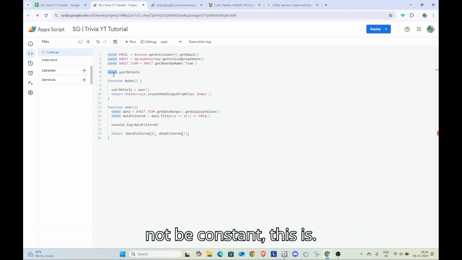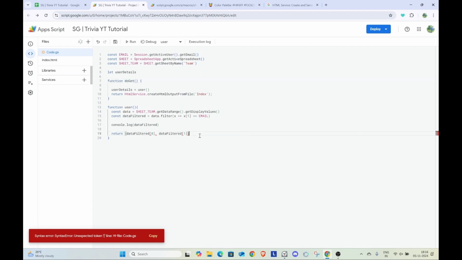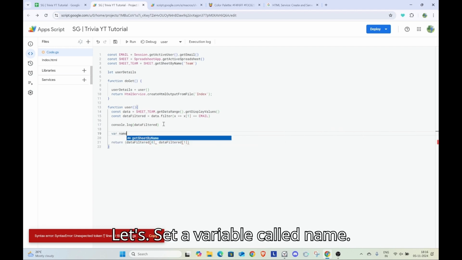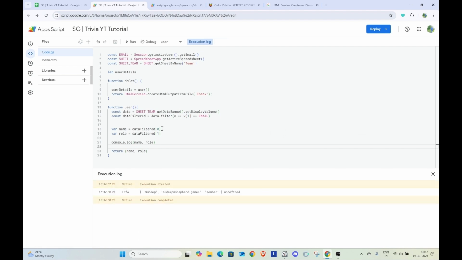Okay, I'm sorry, this shouldn't be a constant, this is an editable variable. Okay, I'll do one thing. Let's set a variable called name and another variable called role. Okay, let's log name and role to see if it is reading it properly. Okay, it's not reading it.